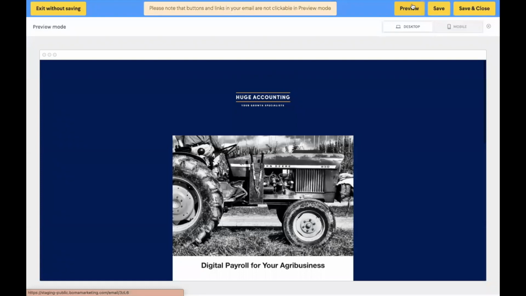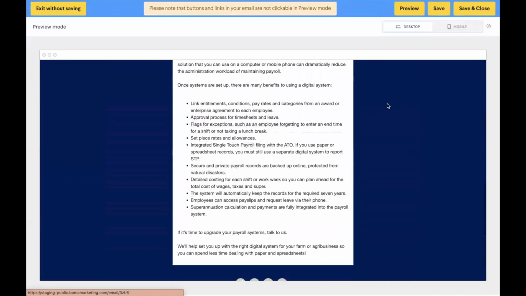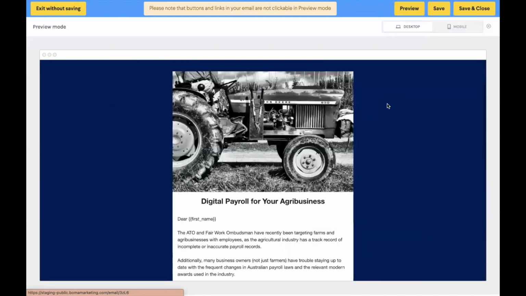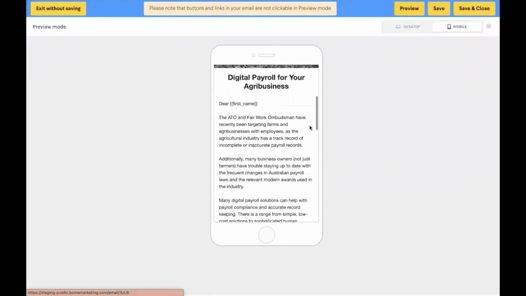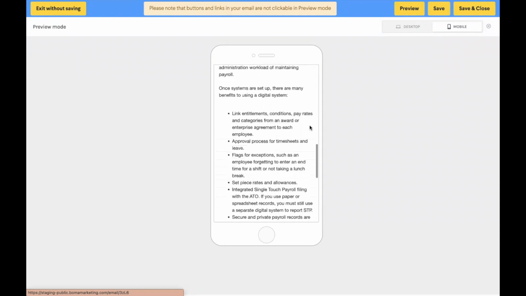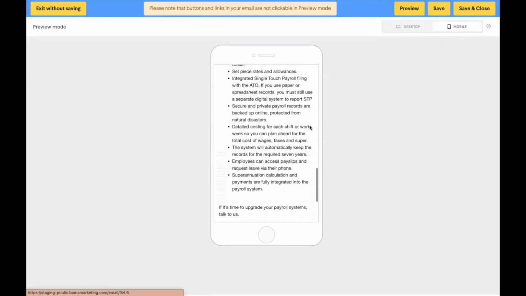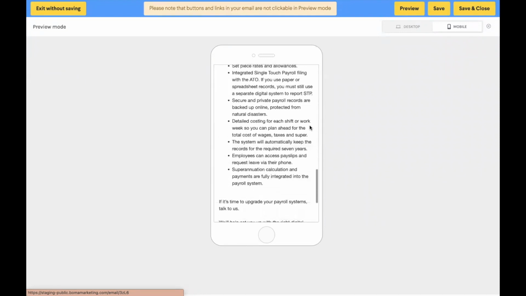You can then view what this email will look like on a desktop or laptop computer, or a mobile, tablet, or smaller device. Ultimately, once you are happy, you can click on Save and Close.